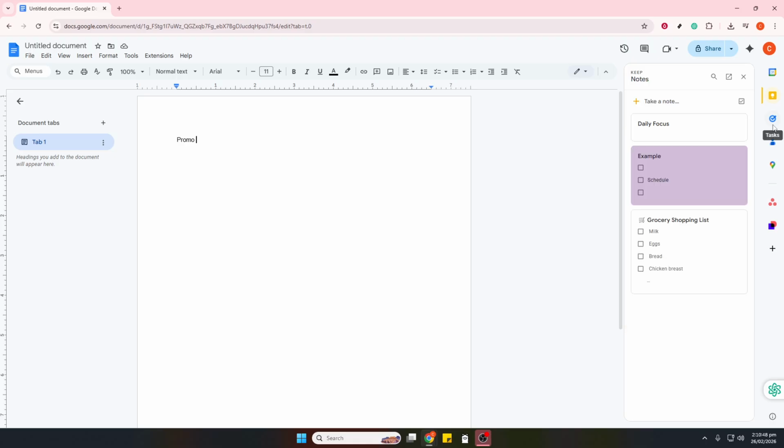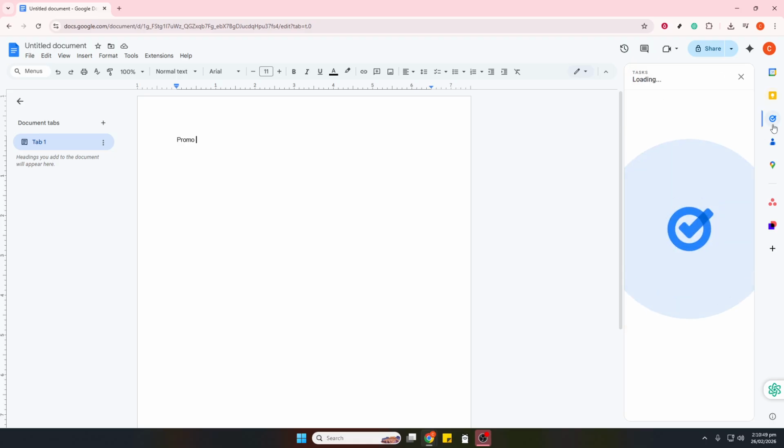For collaboration, switch to Suggesting mode using the pencil icon in the top right. Your edits will appear as tracked suggestions others can accept or reject. Ideal for client reviews, team edits, or content approvals.